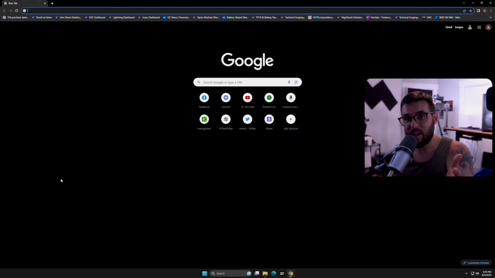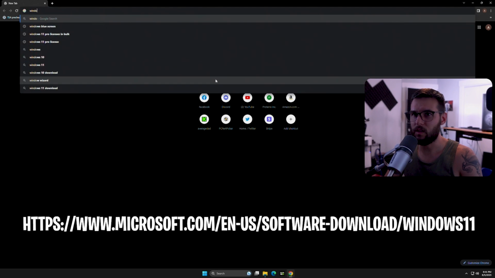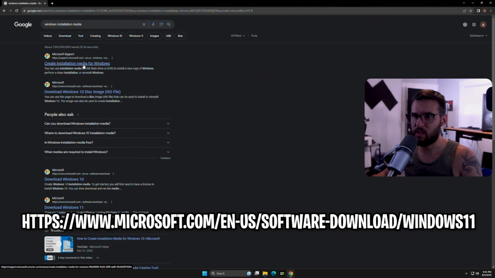Okay, so you're gonna need a flash drive that has at least 8 to 10 gigabytes of storage space and doesn't have anything on it that you don't wanna get deleted, because once we create this installation media, everything else that's on that USB drive is gonna go away. What you gotta do is just go into Google and type in Windows installation media. It's gonna be on that Microsoft support page.